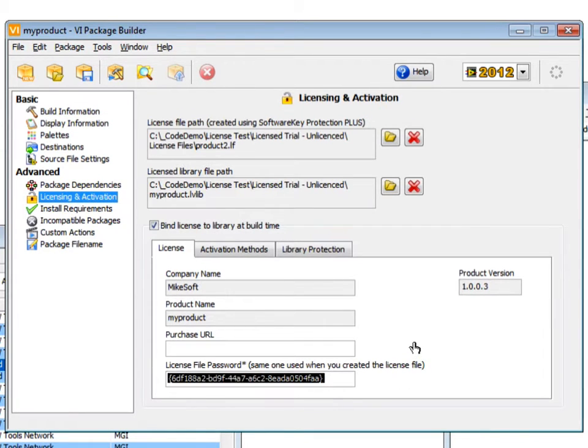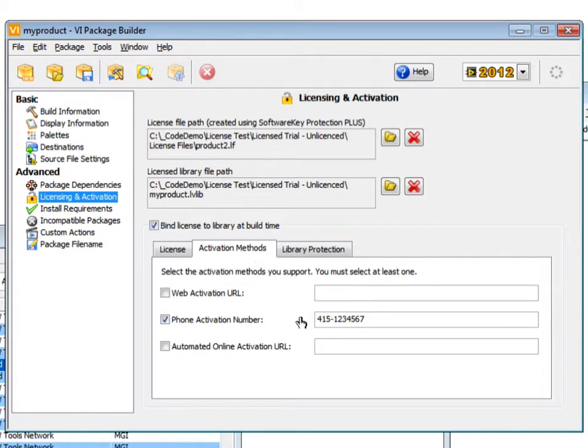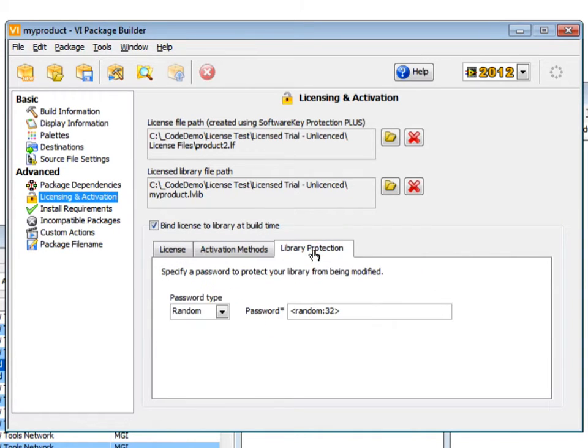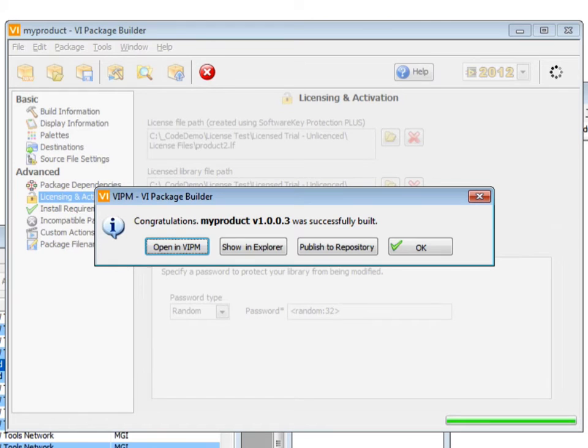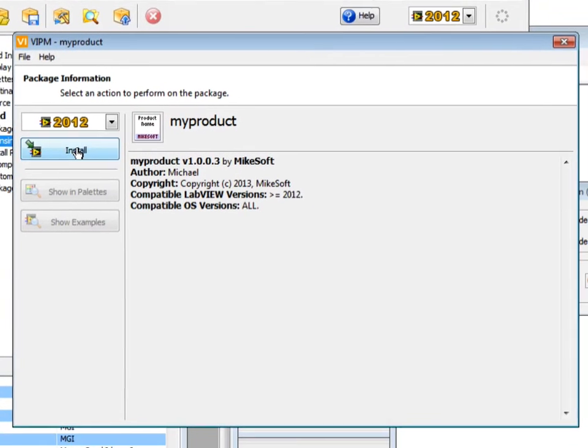We enter the password for the license file. And then we have to enter at least one activation method. And then in library, we decided in this case to do a random password, or you can specify a custom password if you want. So let's build this. Okay, so now it's built, and we'll open it and install it in VIPM.